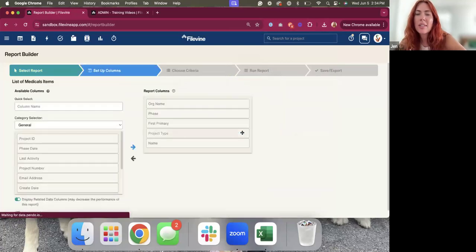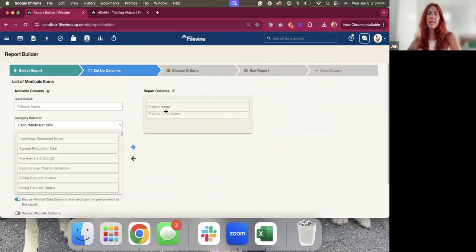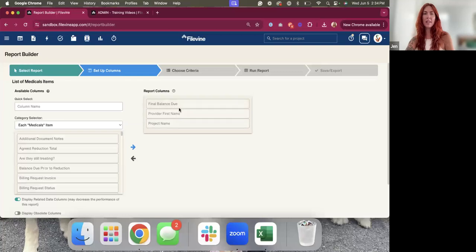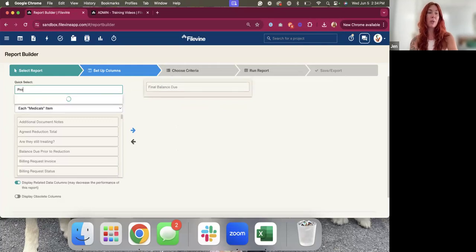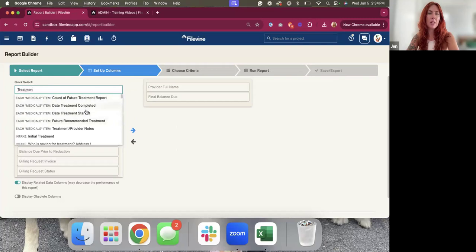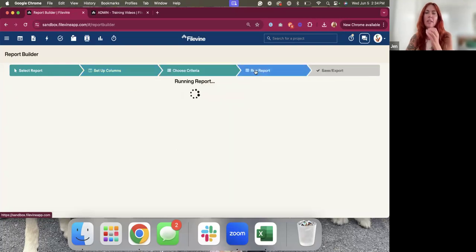All right, let me just do a list of medicals because that's an easy one to grab. Let's say I want to do a project specific one, so I want this to actually generate inside a case. So I want final balance, that's fine. Provider first name, I'm going to remove, and project name. I'm going to pull in provider full name because I can't confirm that the first name will have what I want in it. Then I want that to repeat, and maybe I want treatment date to repeat, things like that. Treatment date started, treatment completed, and then I'm just going to run this report.